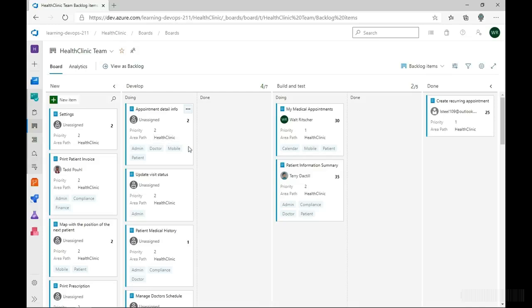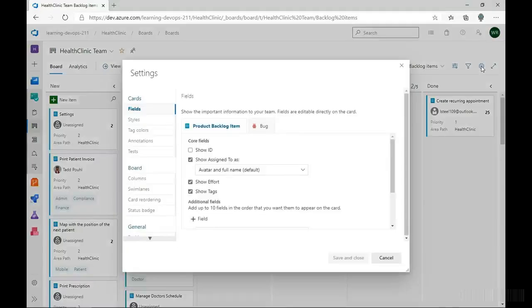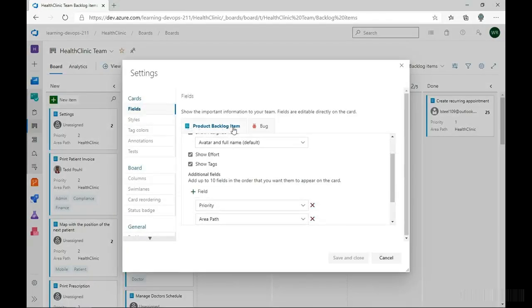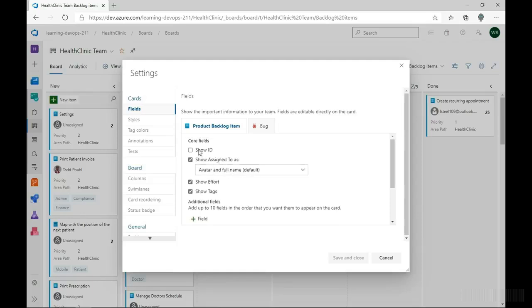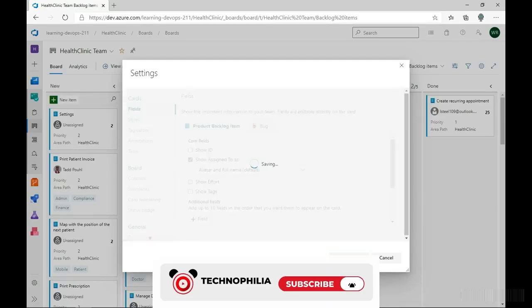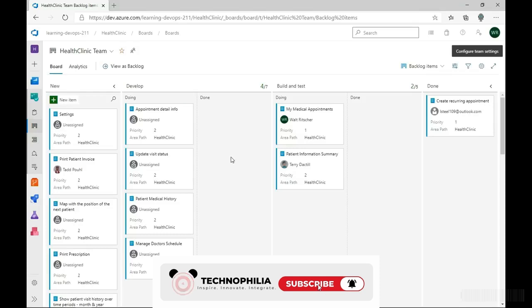So if I want to, I can just show a few items on here, and you can set what's shown in the card by going to Settings, Cards, Fields, and then for the product backlog, I can specify which fields are shown. So if I don't want to show the tags and the effort, I can turn this off, and then those are taken off the card. But you can make them as simple or complicated as you'd like.